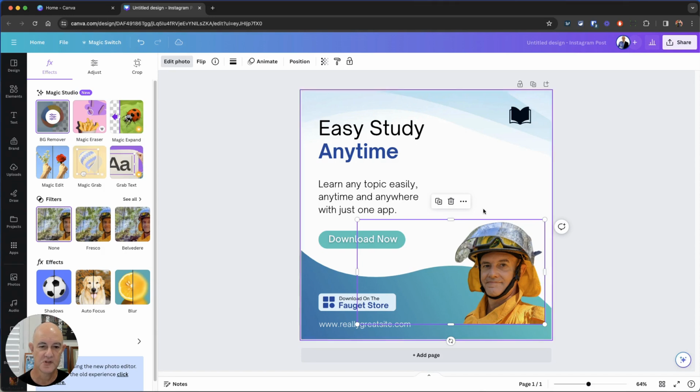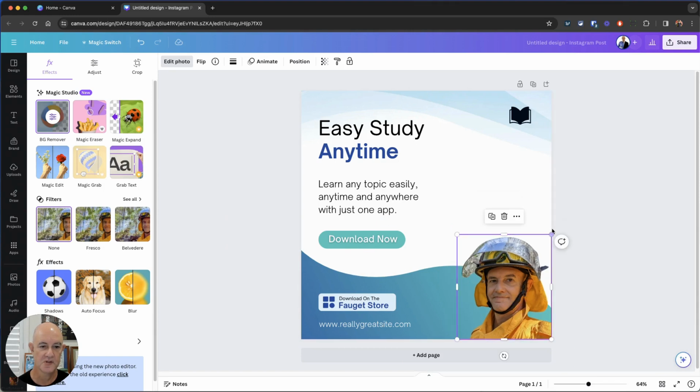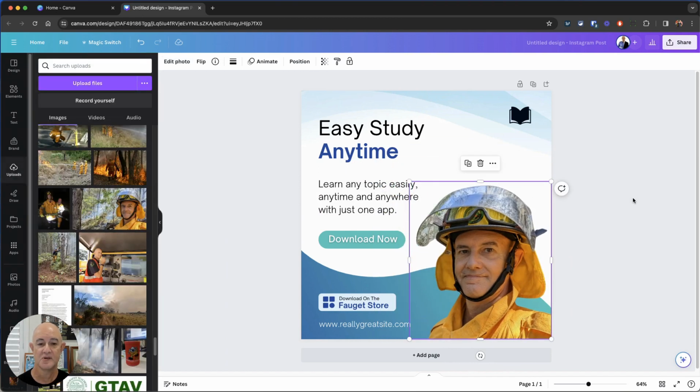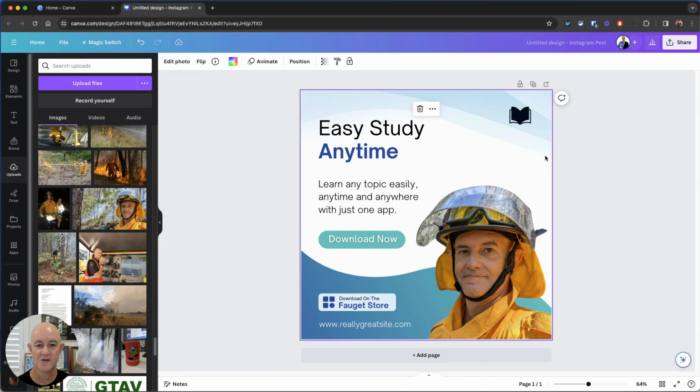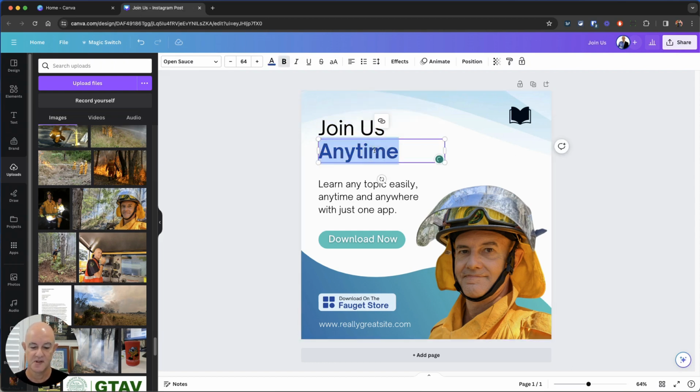What I like to do once it's removed the background is actually grab the handle here and just drag it in to tidy this up a bit. Put it in the corner so the little lines are touching the edge, and then drag it out to fit the shot. Very simple. So there you go. I've now replaced myself from the other image, and I can now edit these and put whatever I want in here.